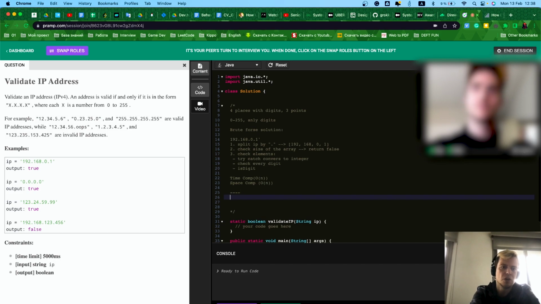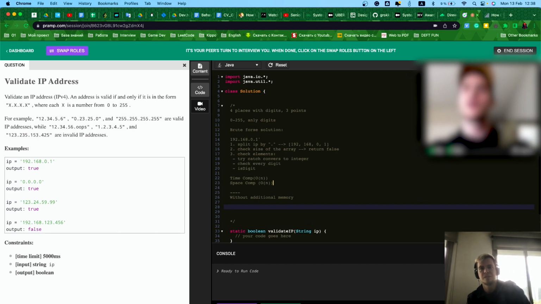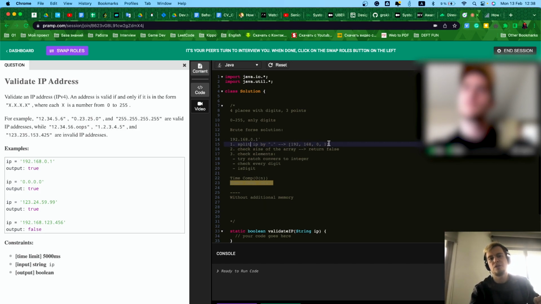And also I have an idea for the second variant, for the second solution without additional memory. I can use pointers for it. Sorry, if I could ask a quick question. Where's the additional space coming from in the first approach? Oh yeah, for sure. I'm splitting the array by point, and I need an additional array with strings. That is why. Okay, got it.